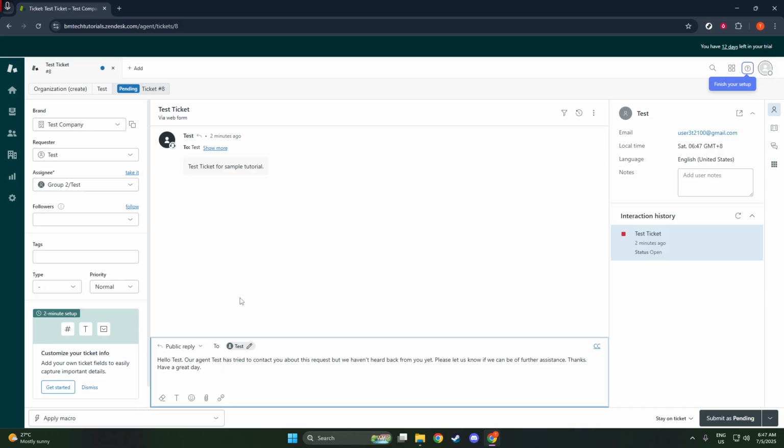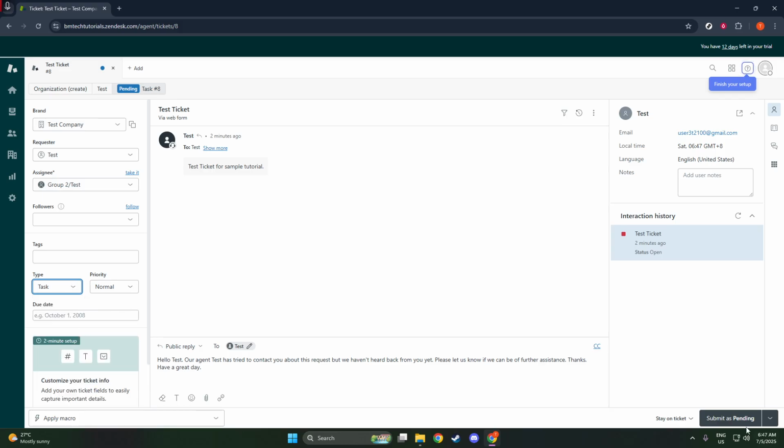Before you finalize, it's important to review the changes that have been made by the macro. You can customize any aspect if you need to add a personal touch or make adjustments specific to this particular ticket. Once you're satisfied with the adjustments, the last step is to hit Submit. This will apply all the changes you've made to the ticket, ensuring your responses are consistent and efficient.